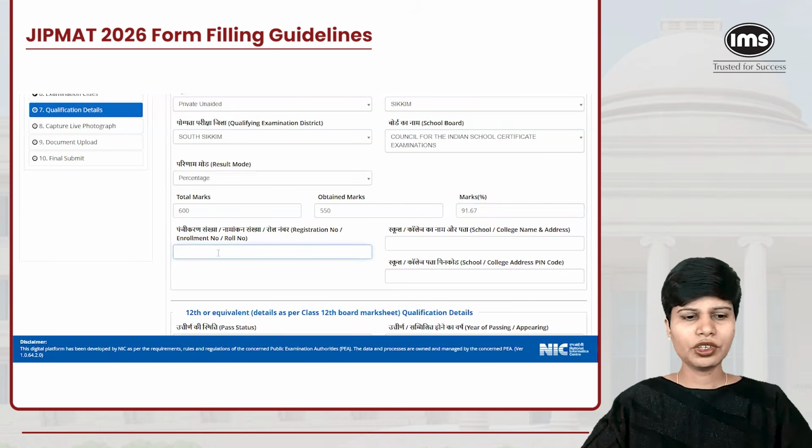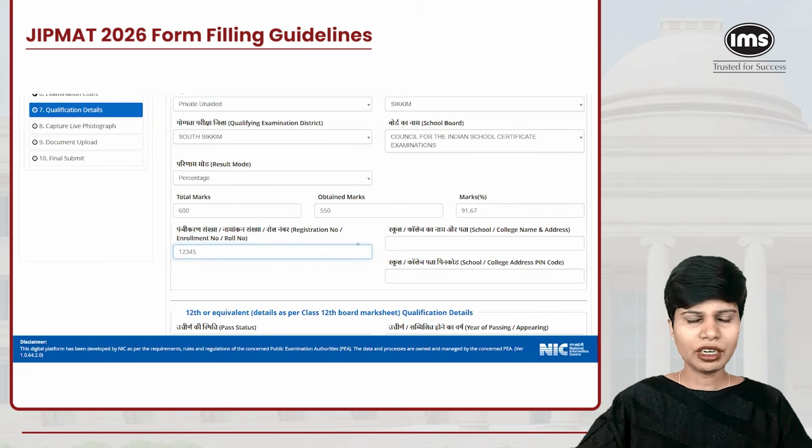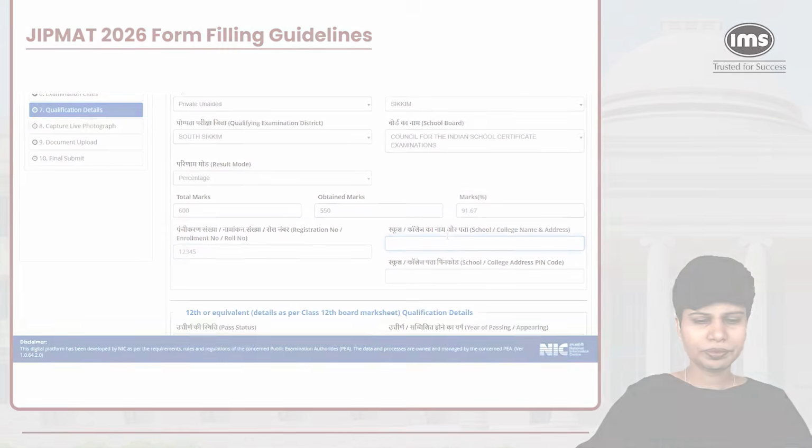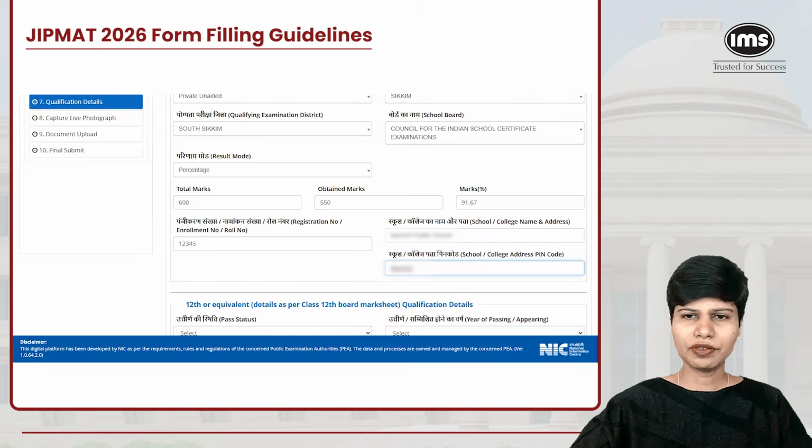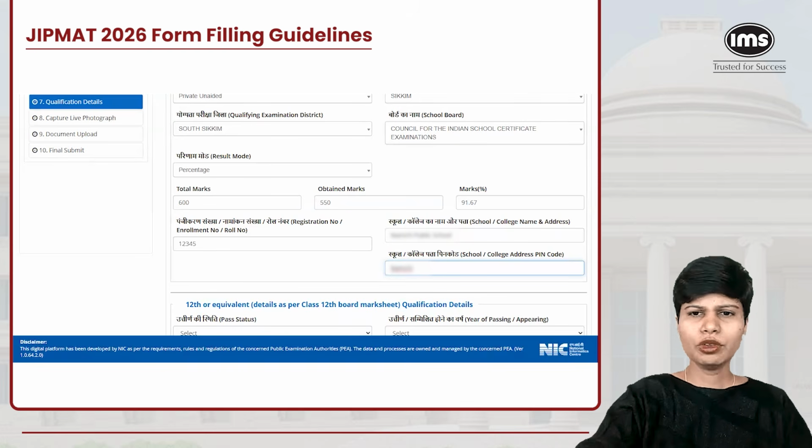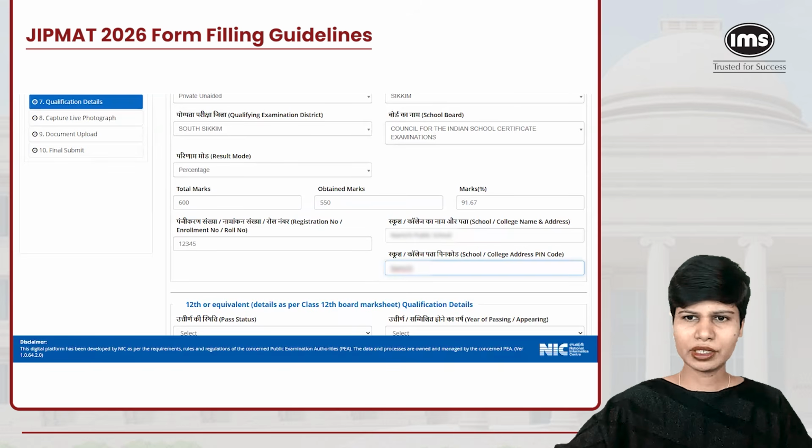Your registration or your enrollment ID. This would be either on the admit card, or you may also have it in the certificates that have been given by the school. Then you have to give the address here. Once these details are filled, you will be taken down.